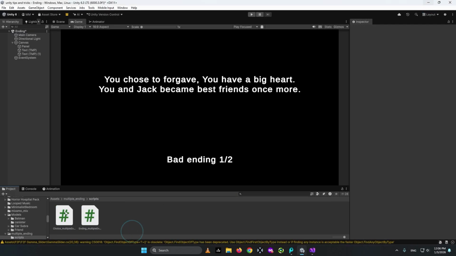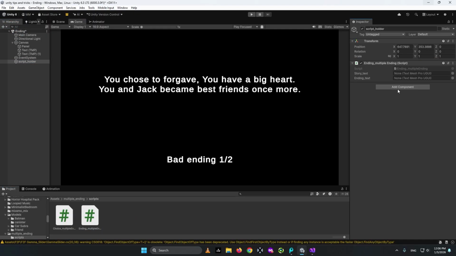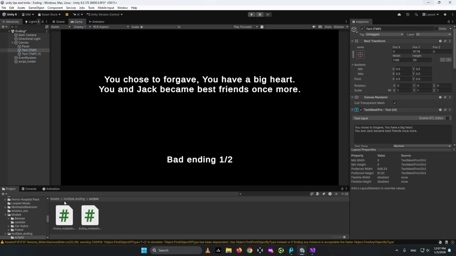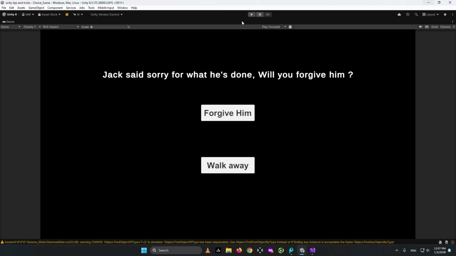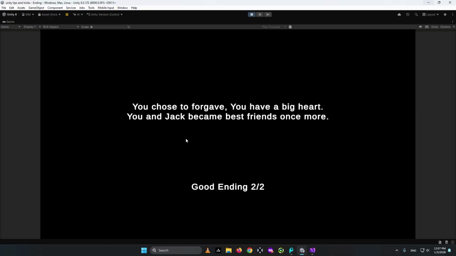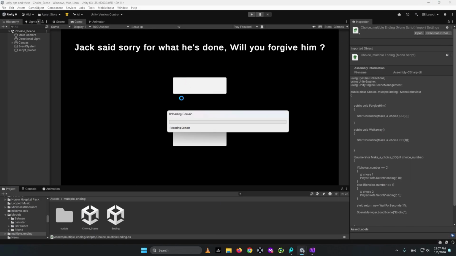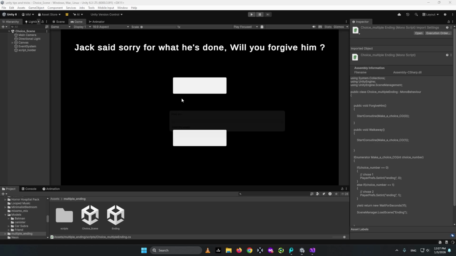And right now our work is done. I have to create an empty object, call it script holder again, and give it this ending. And it needs two references to these two texts. And I'm going to drag and drop it there. And if I load the choice scene, we save it, it's going to change the outcome depending on the choice we made. If I choose forgive him, it says you chose to forgive. You forgive. I don't know if you forgive was right grammatically.